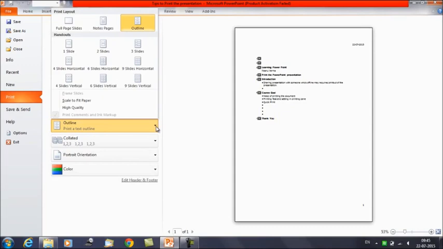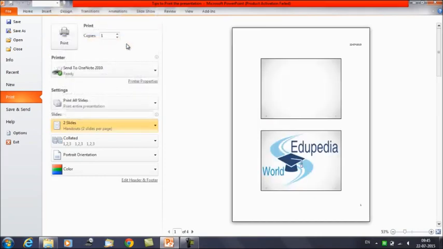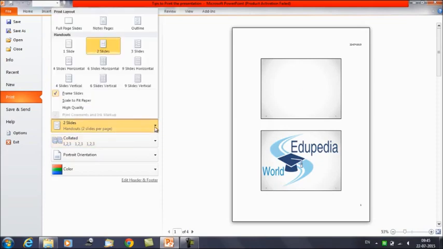Now I'll show you all the options available. In the print layout, we have the full page slide, the notes pages where we'll get the slide and the notes together. Then we have the outline option. And then we have the option for the handouts also, like one slide on a page. Then we have two slides on the page this way. And similarly, we have 3 slides, 4, 6, 9. These are the options available.